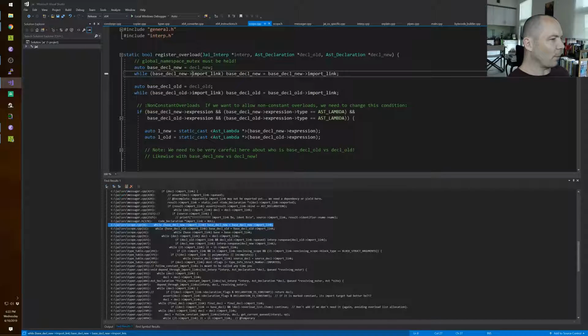So here we're just skipping over. I'm just searching for import link here, and I just want to see who looks at it. These are just skipping over import links. This is the most common thing I do, is just a while loop walking along import links, because you could have more than one. You could export something into a namespace that exports those things into another namespace.